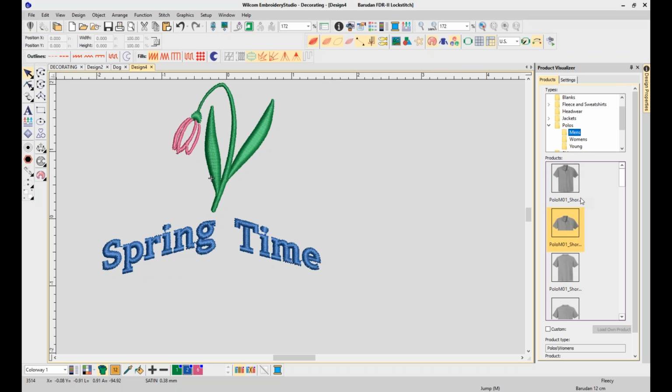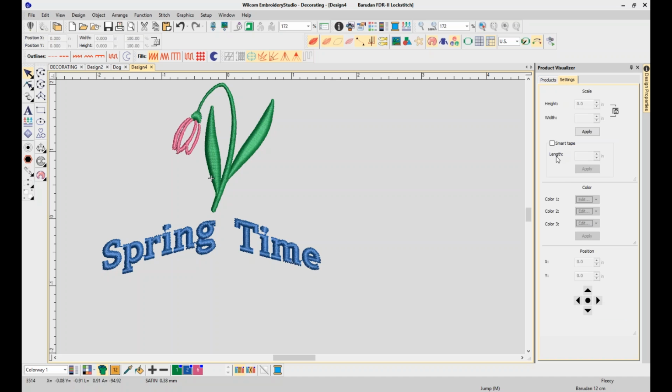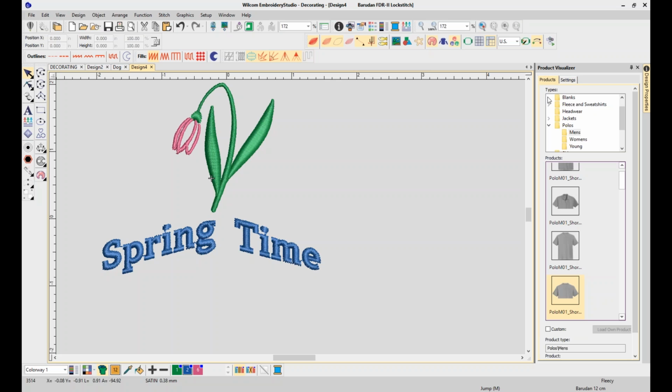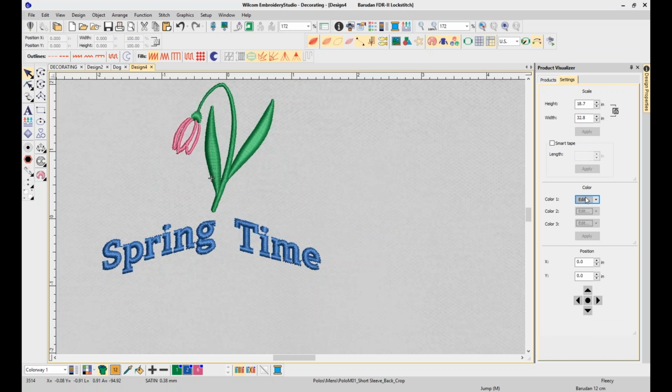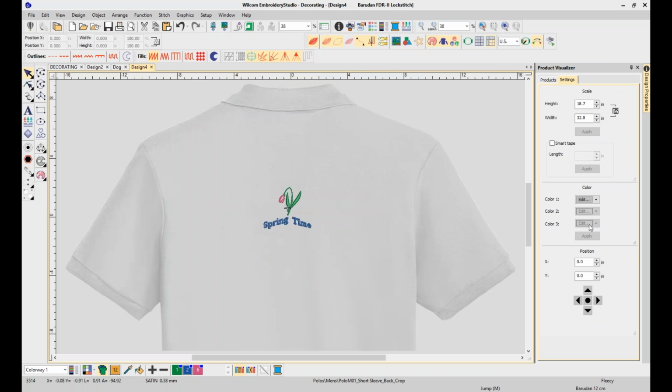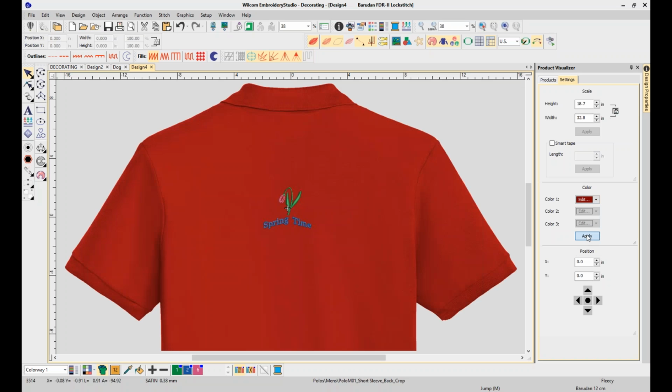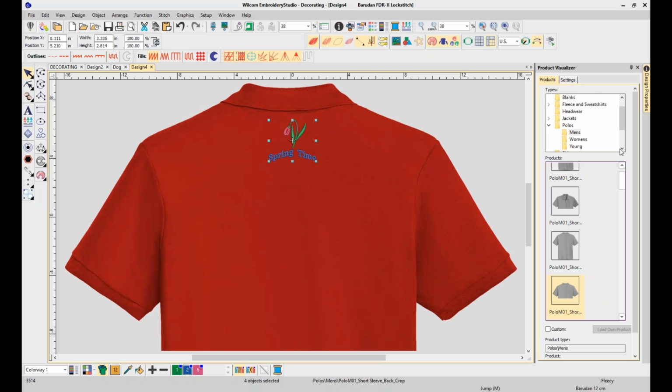Let me go ahead and try another one. Let's do this one here. Because I had to turn on my product. I apologize for that. Let's go ahead and change the color here. And let me fit it to the screen. I need to apply the color. There we go. So notice that our product visualizer drastically improved, high resolution images so that you can quickly show your customer their design on the product that they've chosen.